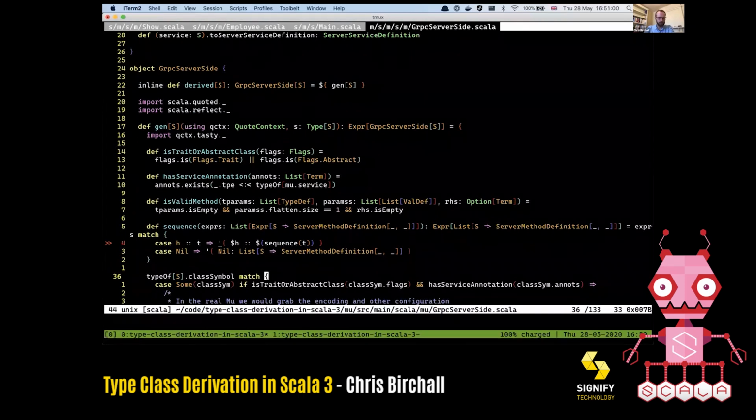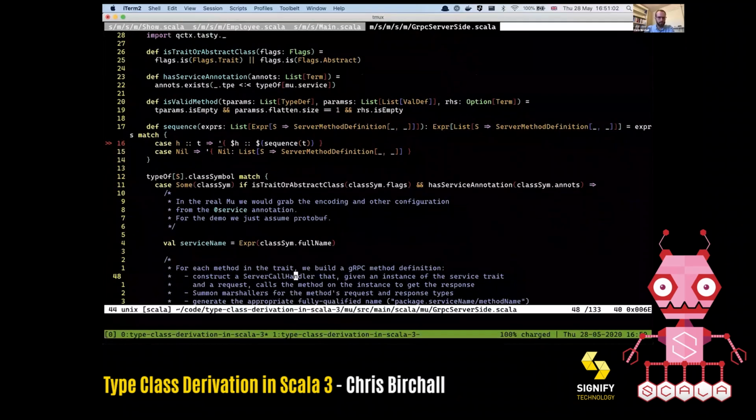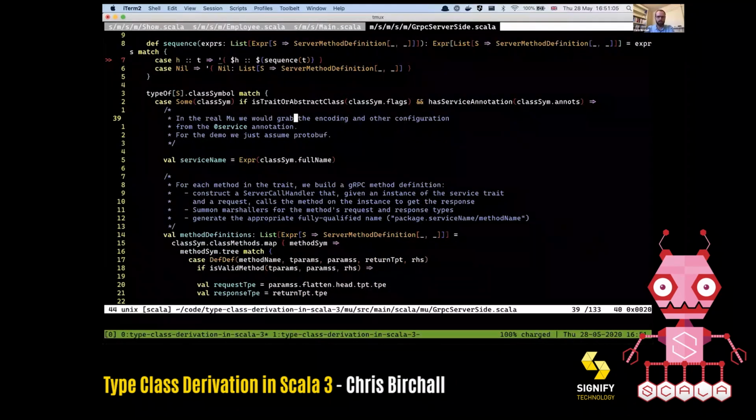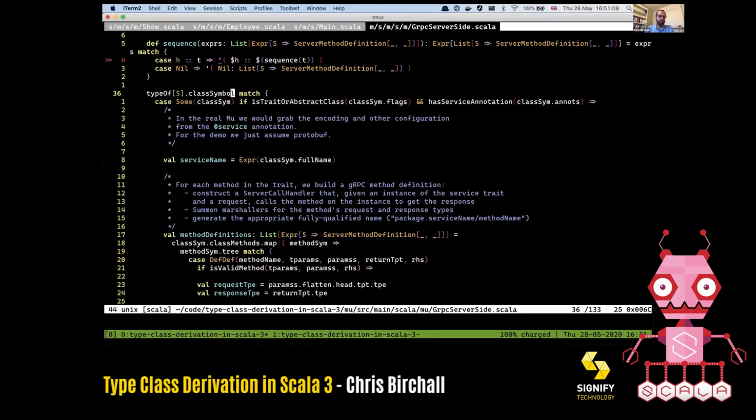So this is the meat of the macro. It's grabbing the class symbol out of the tasty tree. It's doing a bit of validation to check that this is a reasonable class that we should actually run the macro on. Has it got the right annotation and so on? And then it is looking up the methods in that class. So it's got a list of methods.